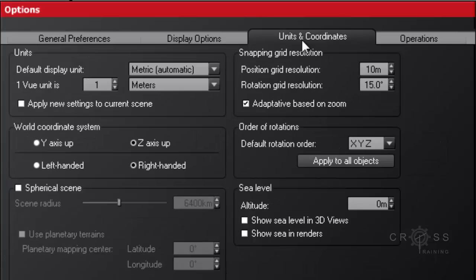The next I want to talk about is the Units and Coordinates tab. This is something that we have to change every time we open a new view scene. So this is an area where you'll definitely always have to go, is to the Units and Coordinates tab. So this first group, called Units, defines the measurement unit to be used in view.